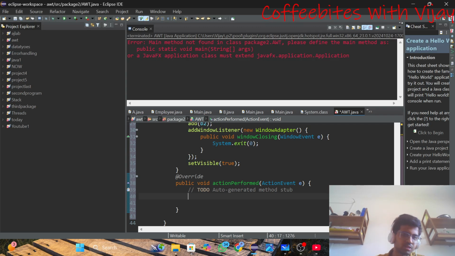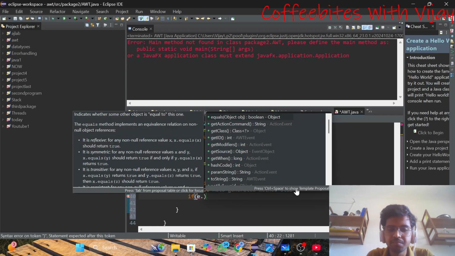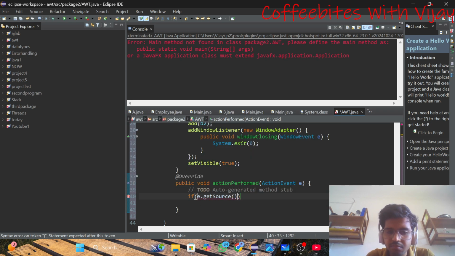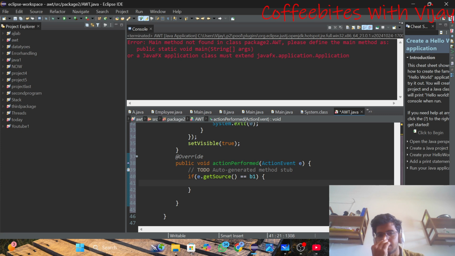I'll write an if condition. If you press button B1, that is the submit button, you just display the text whatever he has submitted. If reset button, you just reset everything. So here, I'll write an if condition: if e dot get source, and if he has pressed the button B1, you just get the text.